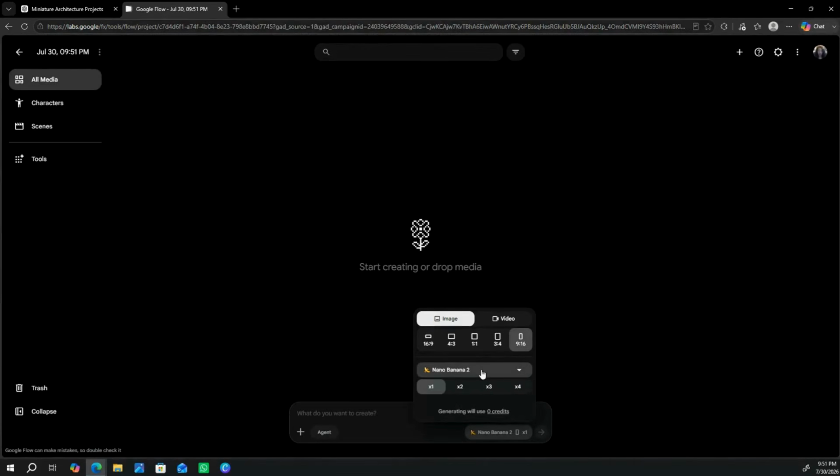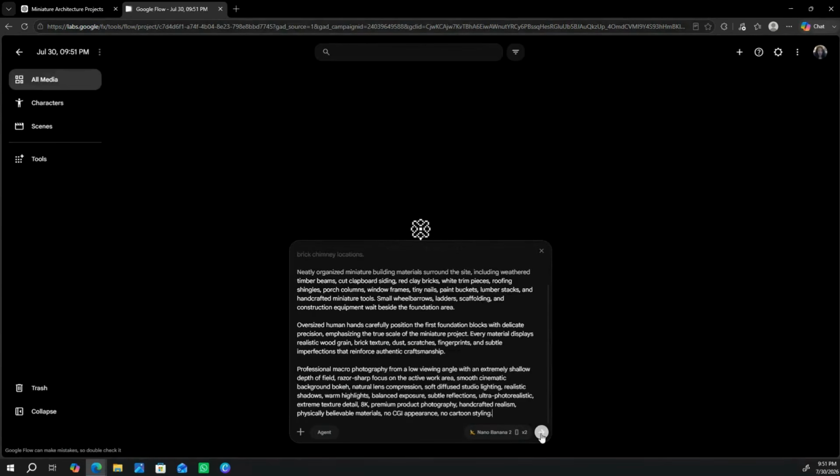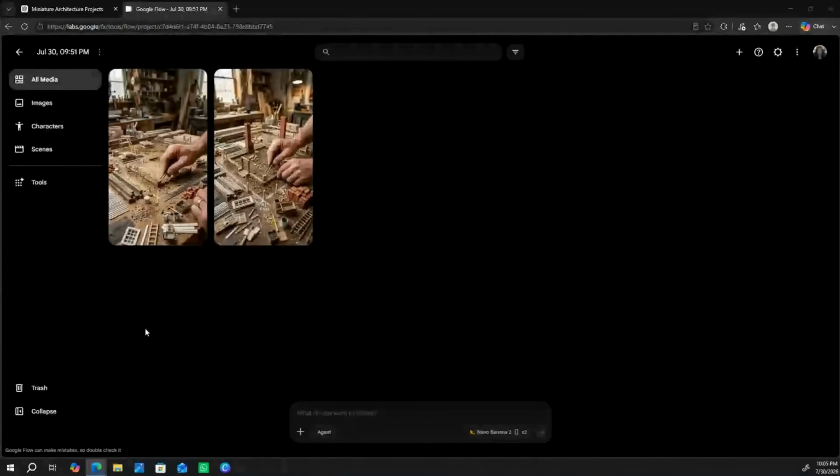Make sure it is on Nano Banana 2 because we want it to be free. You can click on 2. This represents how many images Flow AI will create for us for free. Once that's done, right click and let's paste the prompt from ChatGPT and hit the enter button. So Flow AI has created our 2 images.